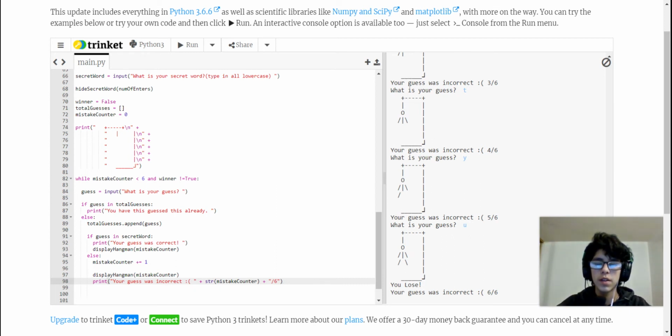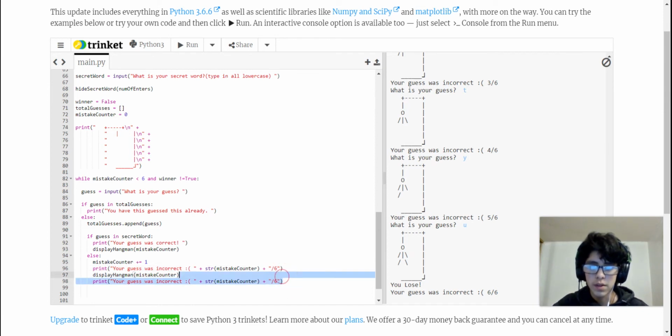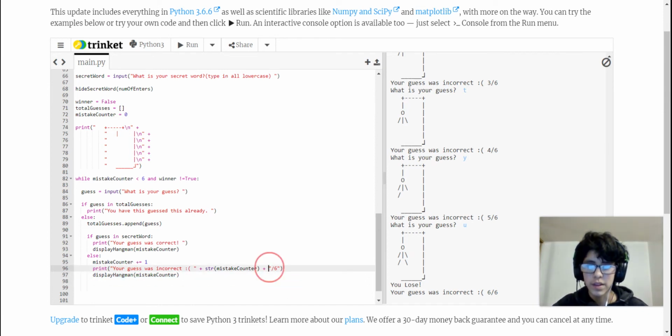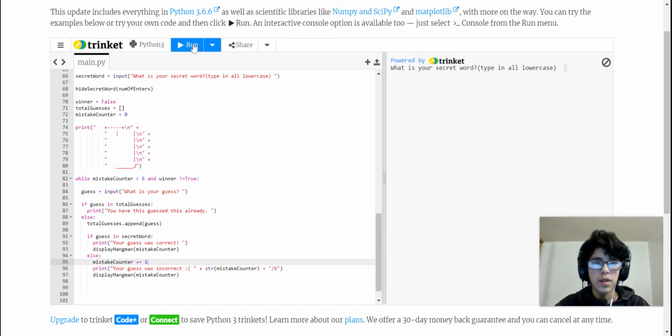So now you can see that it prints your incorrect guesses. I feel like it should print how much you got wrong before it shows your Hangman state. Yeah, I'm gonna put that right here because I don't like how it looks, how it says you lose and then it shows your number of incorrect guesses. So yeah, I'm just gonna put it before, and boom. So now it should say that before.